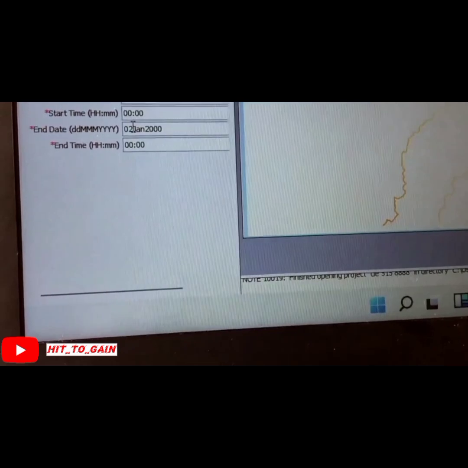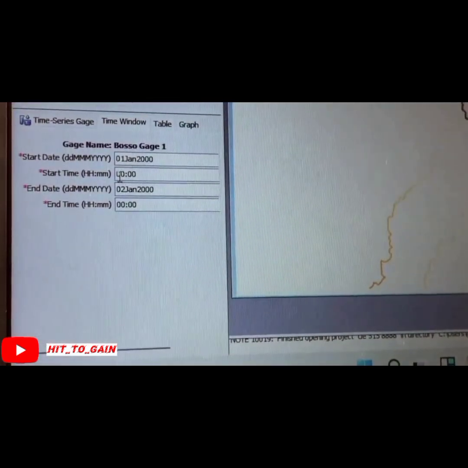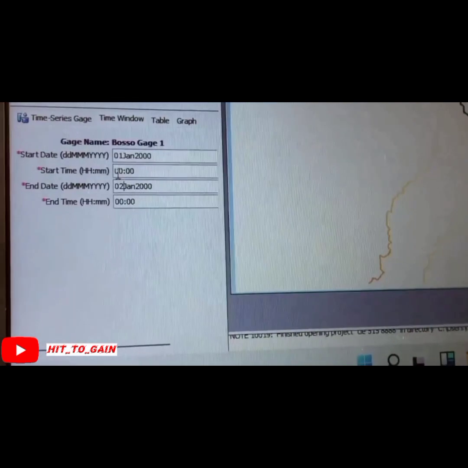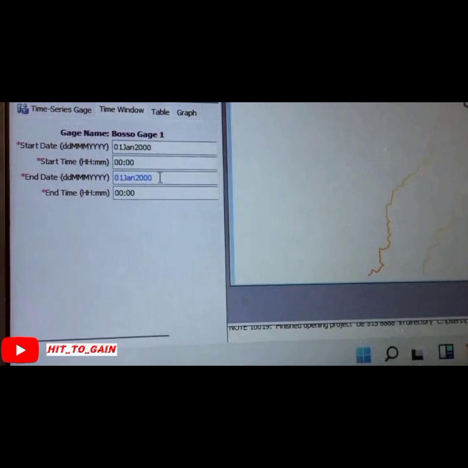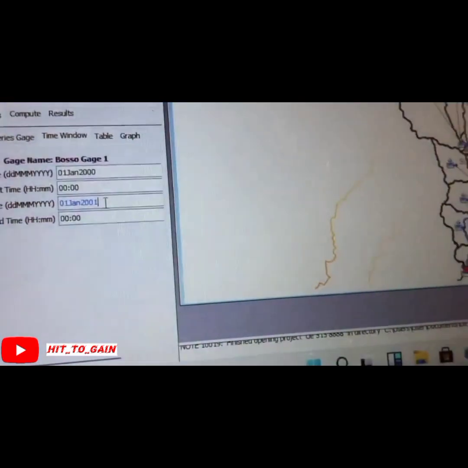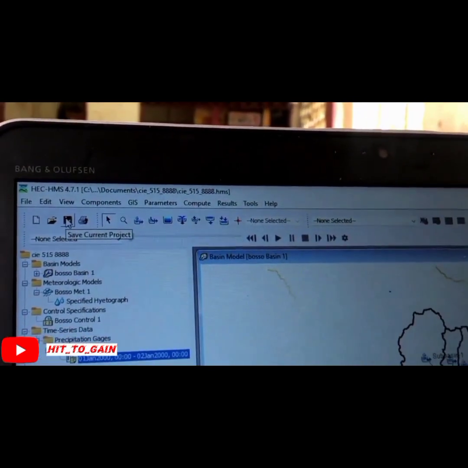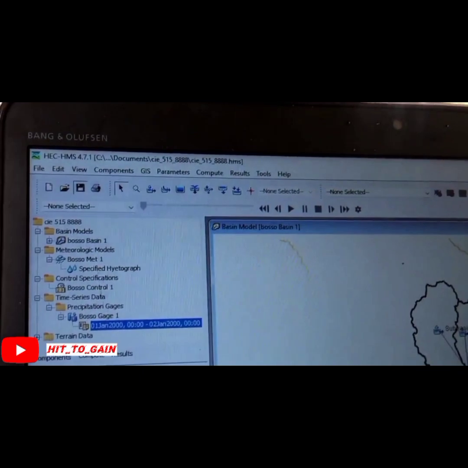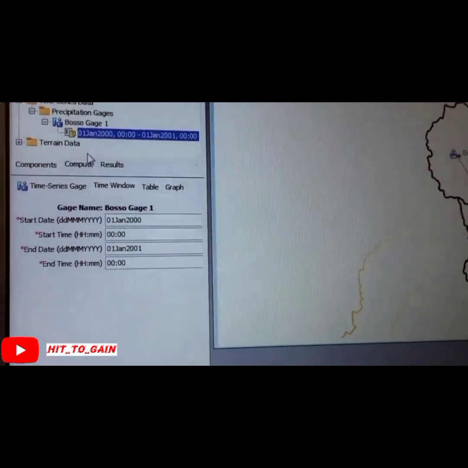If it is a 1 year interval, you make sure the date aligns here. If it is a 2 day interval, you make sure the date aligns here. So I'm going to change this to 1st January 2001, and I will save. This is how to save your work. You just come here, save current project, you click on it, and it will save automatically. So we are done with this.